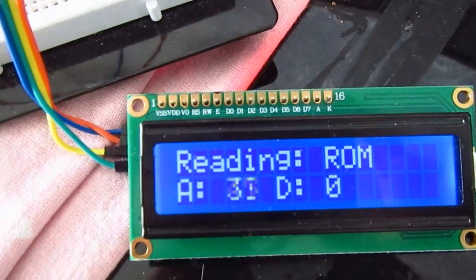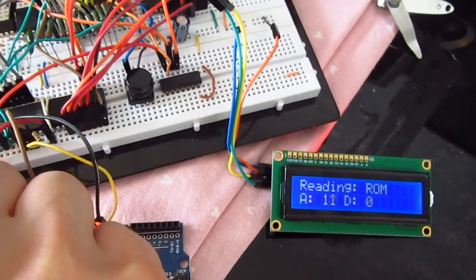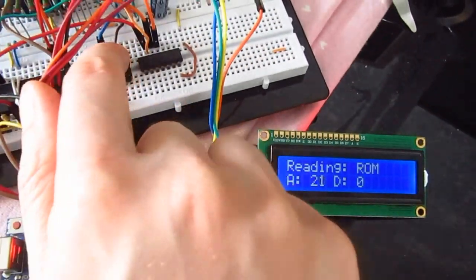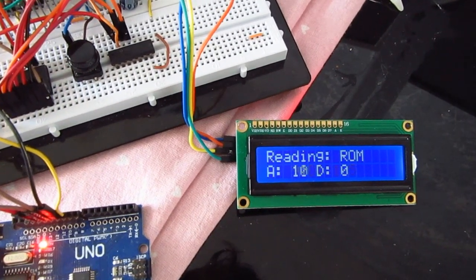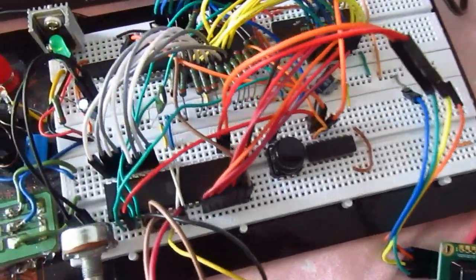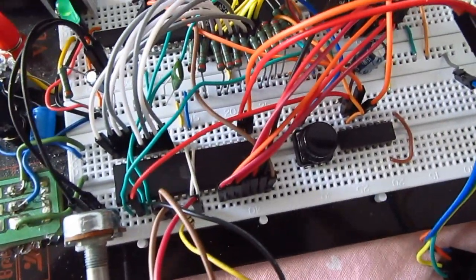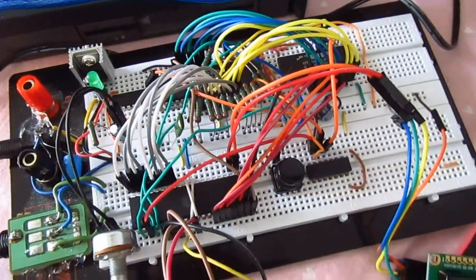But hey, it's not just skipping things because the ATmega can't keep up. Let me just reset it. Well, there we go. So that's sort of speedy, but of course it's very limited because of the ATmega, especially since it's running on its internal 8 MHz clock.